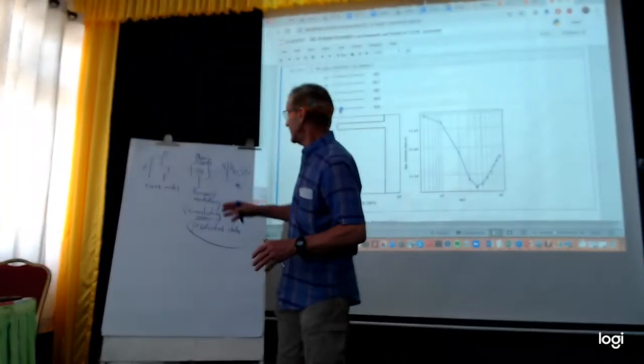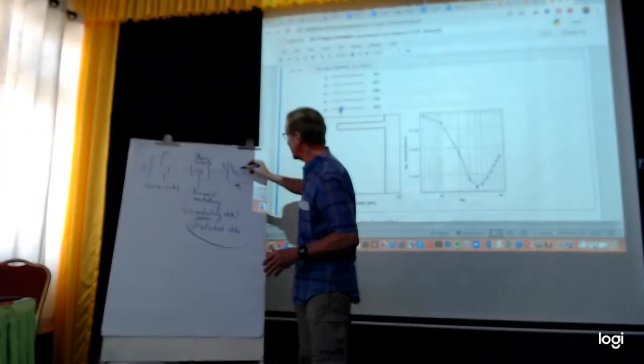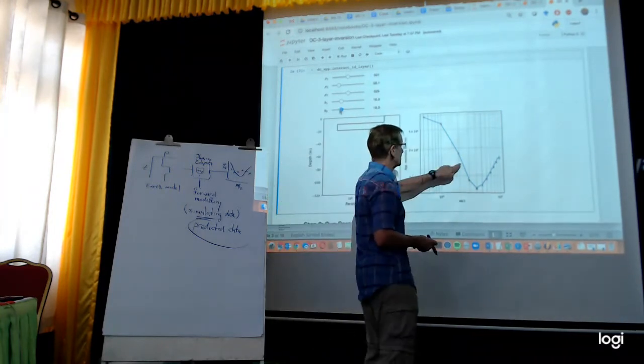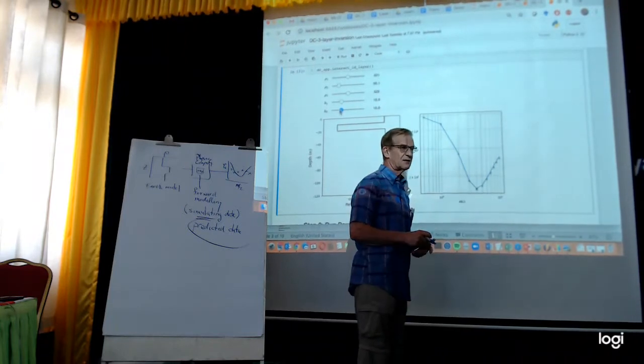Our goal is to adjust this model so that we make our predictions, in this case the solid line, in good agreement with the observations.